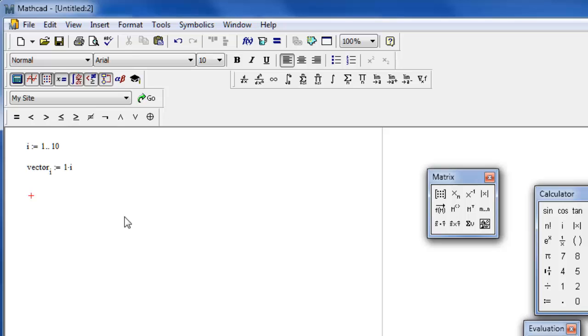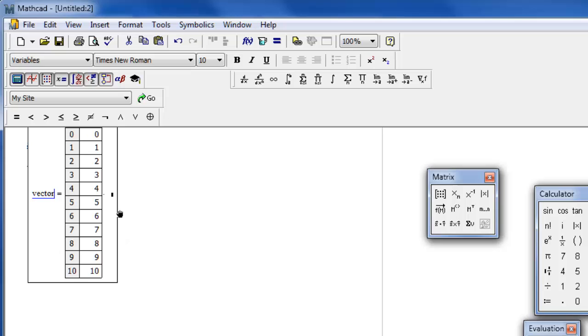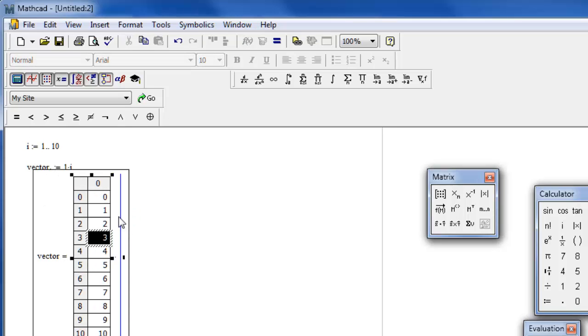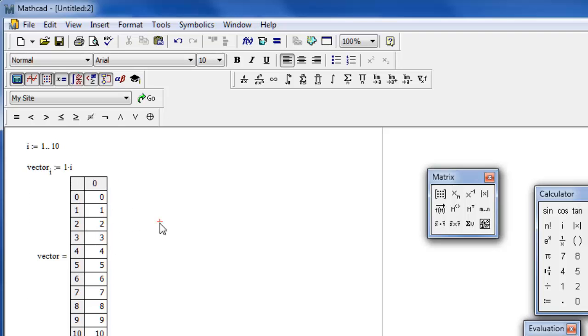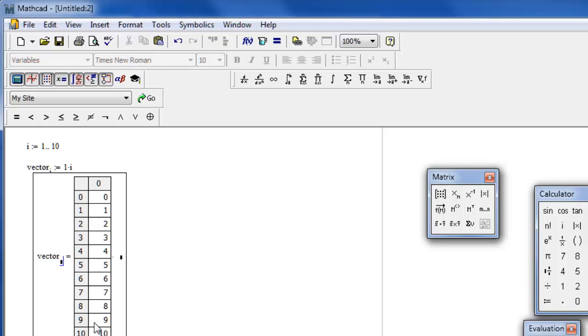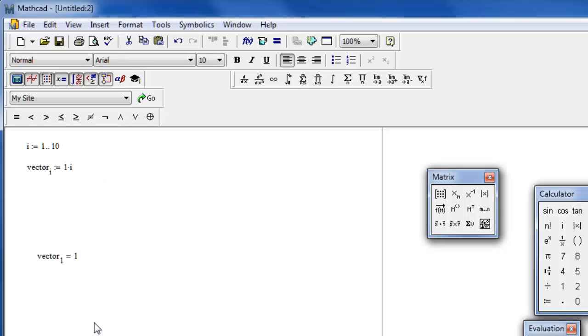So then we can say, okay, what is vector equal to? Notice we don't have to do vector of I, we can just do vector. What is that vector equal to? We drag it down here so you can see it. Or we can do vector, open bracket, and let's say we want to pick the first value. Okay, so that'll give us 1.